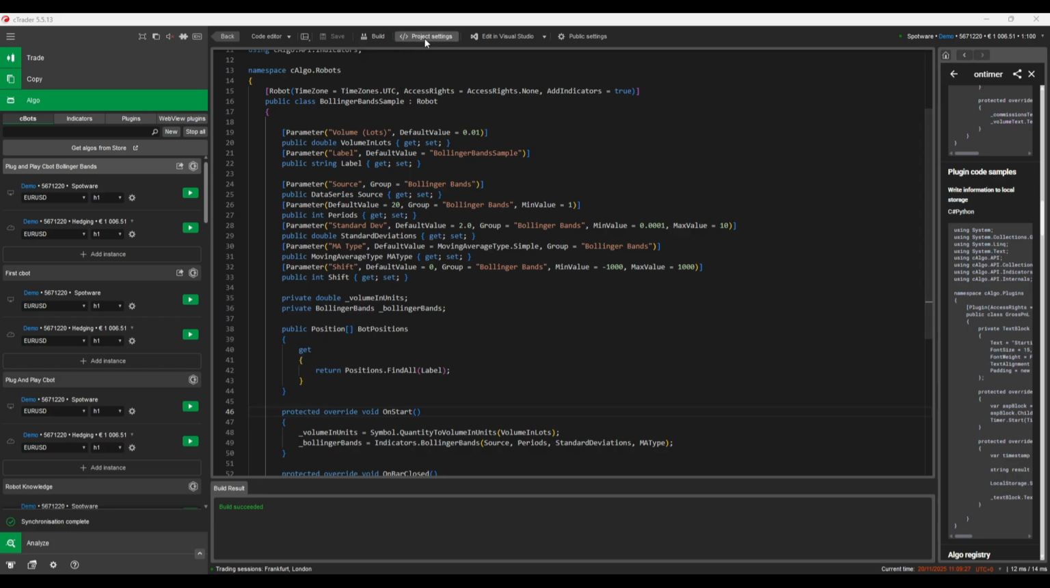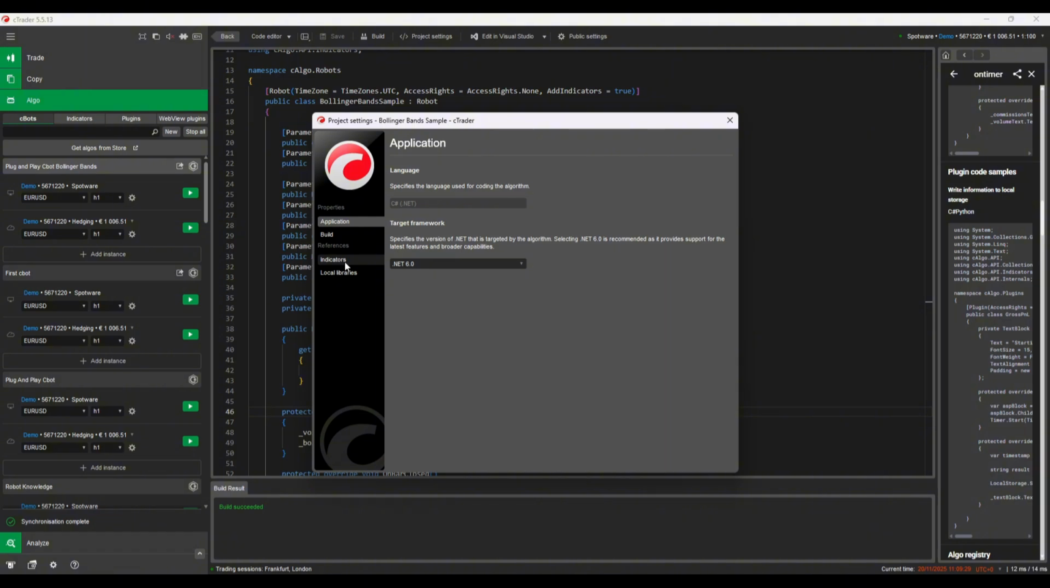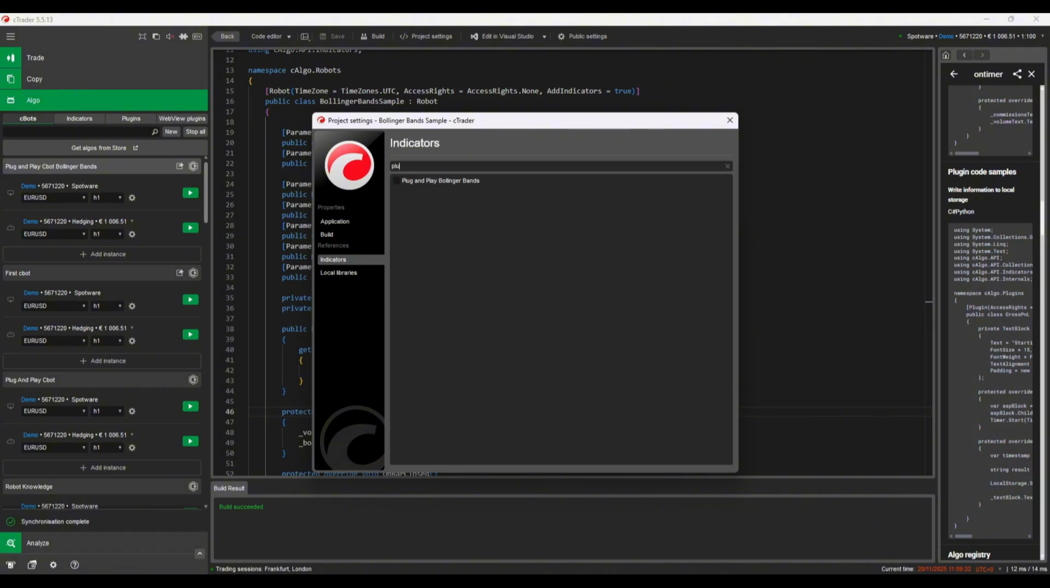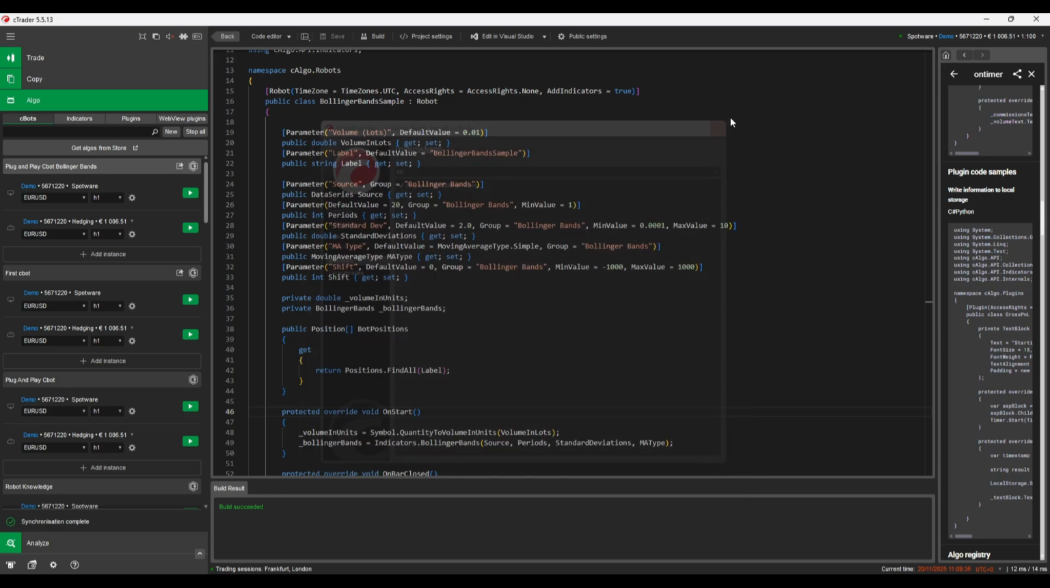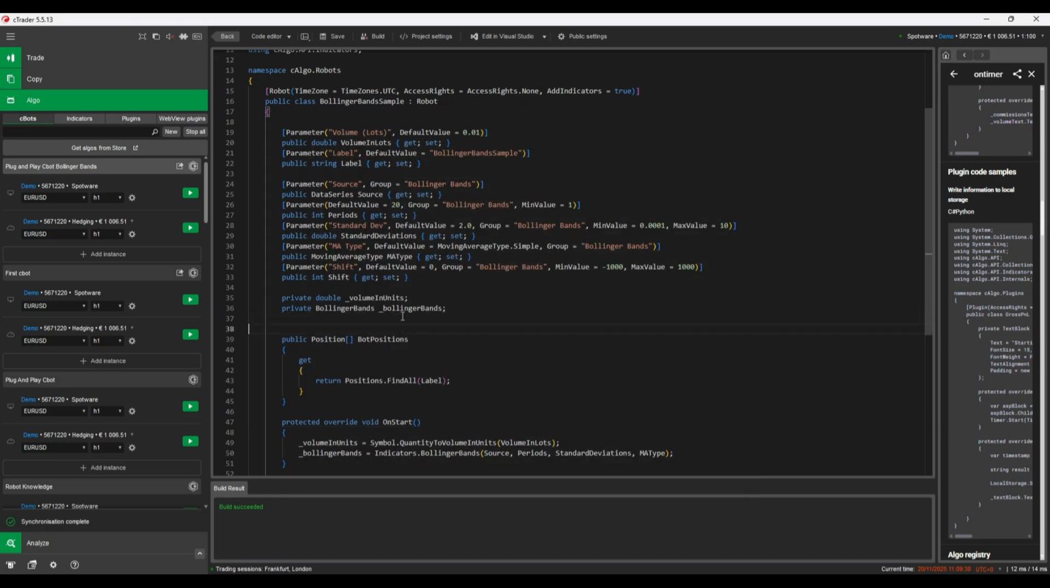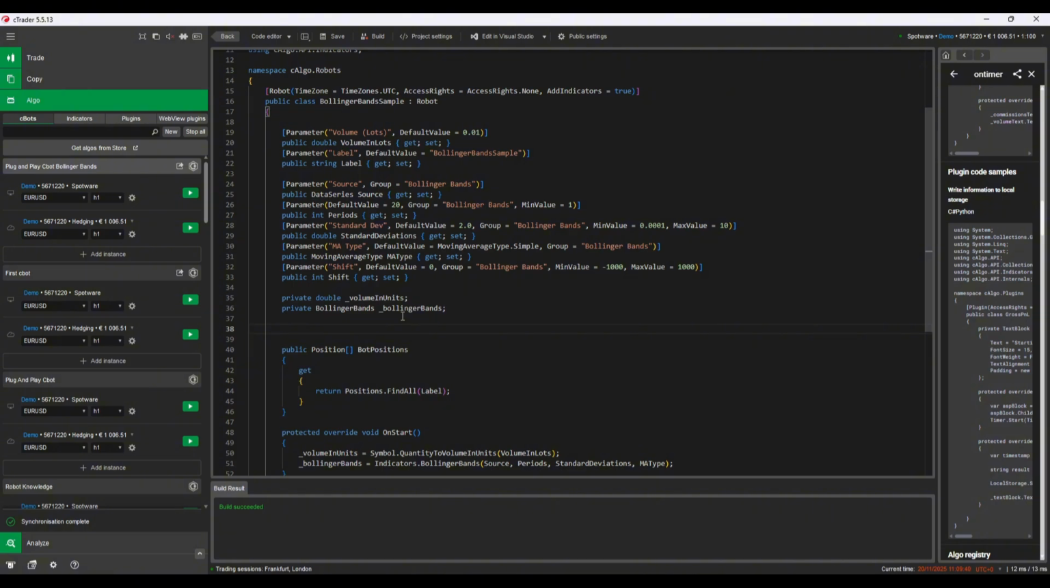Click on Project Settings, then on Indicators. In the search bar, you can find Plug and Play Bollinger Bands. Click it, then close the window. What we just did is tell our robot that this indicator must be accessible inside the Cbot. Now, we're going to instantiate it.